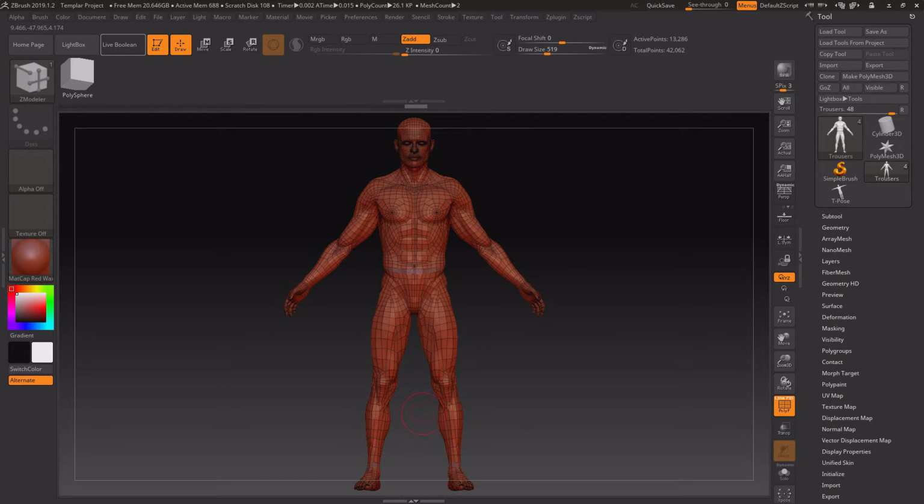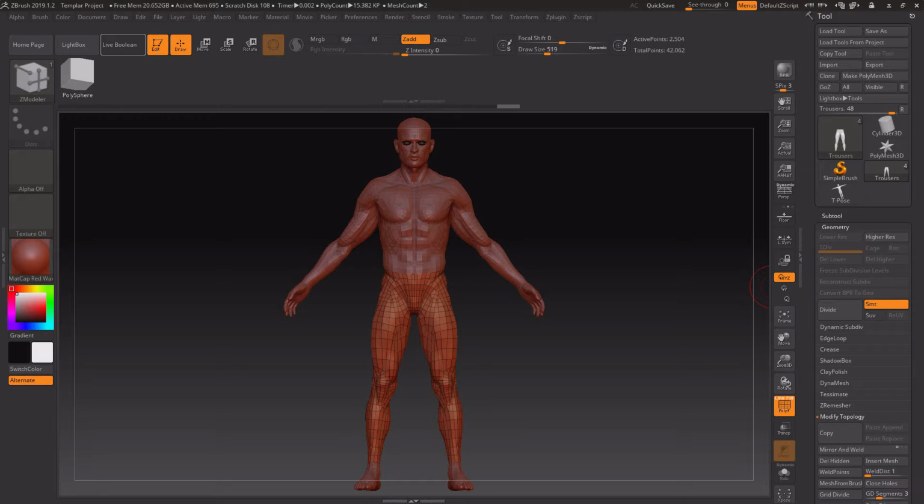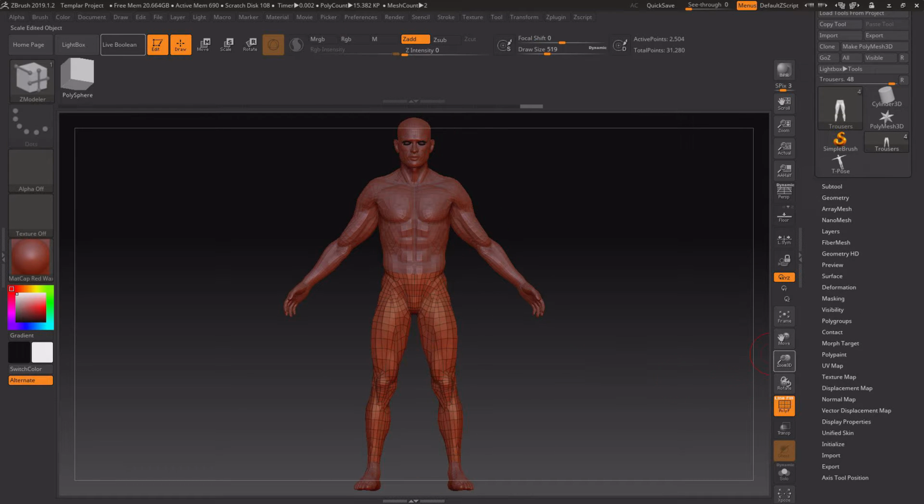So once you have them cut and you have your pants outlined, auto group your polys. Control Shift on an actual poly will delete the polygroups. Well, not delete, it hides them. So once hidden, geometry, modify topology, delete hidden mesh. And again, there we have the pants.